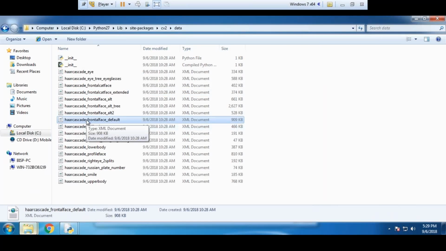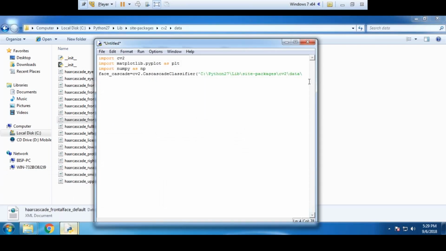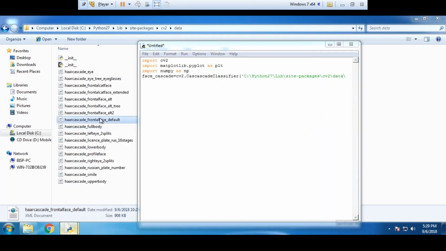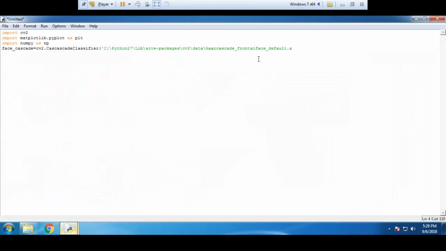It's already there, so I'm just providing this path once again over here. I'm adding data slash, because I would be using this library, frontalface_default.xml, and I'll change this to a forward slash. In some environments you won't be required to provide the path, but just for safety measures I'm changing the location, and that's it. We can test whether it is working perfectly or not.